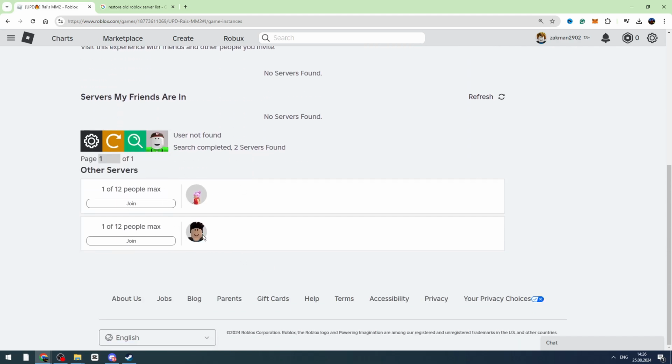If he was playing this game, he will be right here in this servers list, and if the guy who I am searching for is in the server, I can click the join button and join his server, guys. That's all I want to show you.